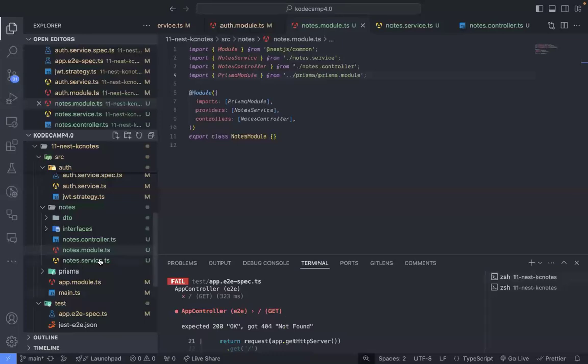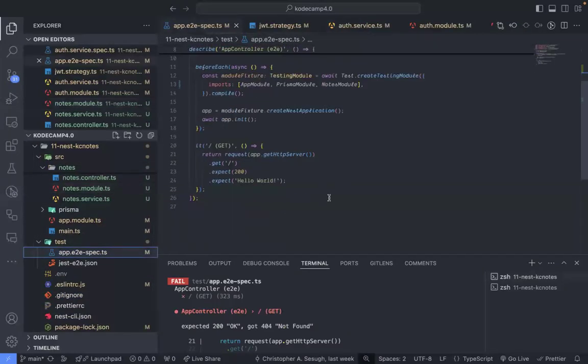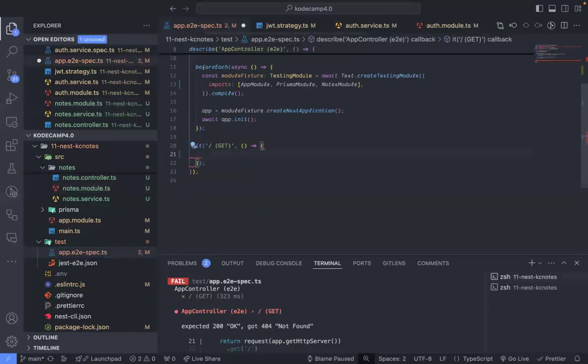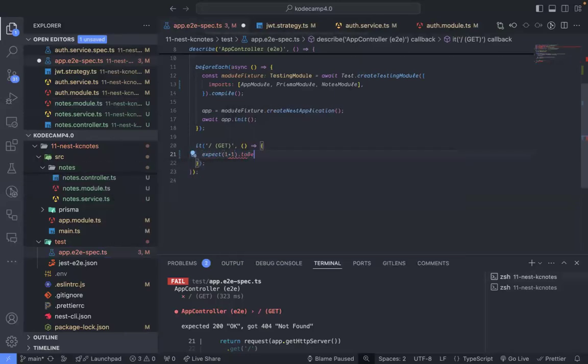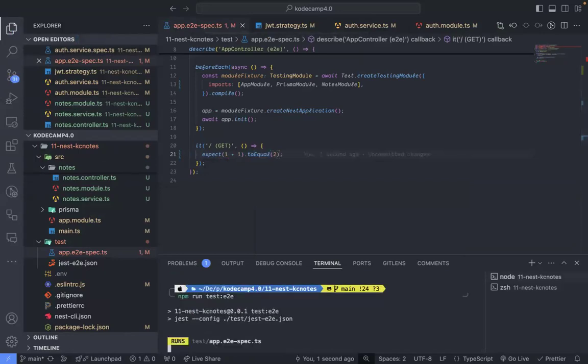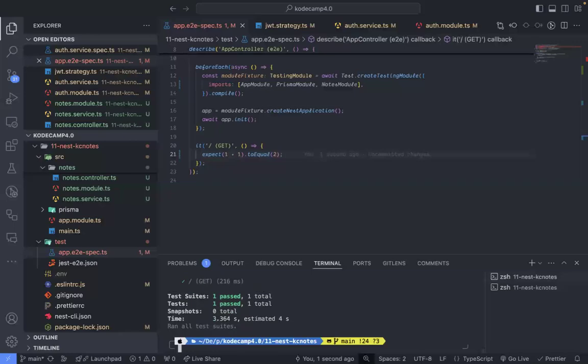Okay, so let's make this test pass and be sure of what we are doing. In fact, let's remove this. Let's say expect 1 + 1 to be 2, or to equal 2. Then run this test once more. Then we shouldn't have any errors. Great, we have one test passing. Okay, but that is just a basic test. We want to write an e2e test. So how are we going to achieve this e2e test?